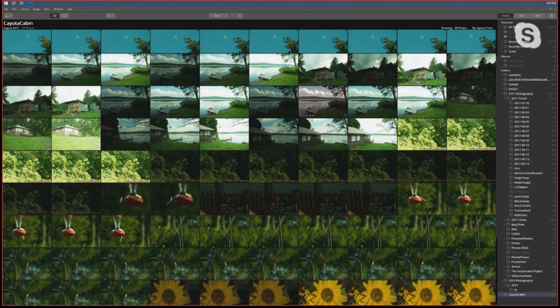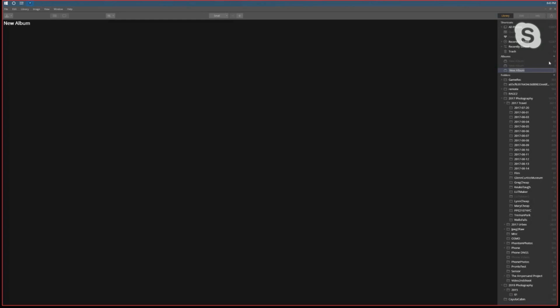Yep. So let's talk a little bit about albums. Albums are another feature. I haven't used these at all because I organize my folders. Now, keep in mind, you can just dump all your folders from your SD cards into one big giant folder if you want to. I don't recommend that, but you can do it. And then you can create an album. And I think when you're creating an album, and I haven't done this before, it allows you to select photos and then create the new album.